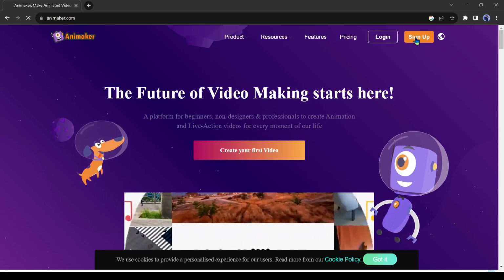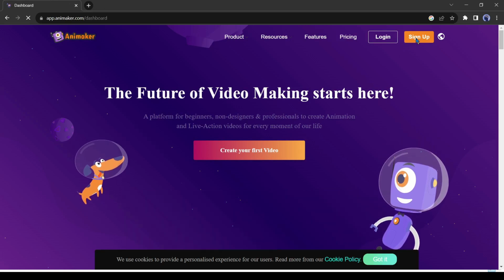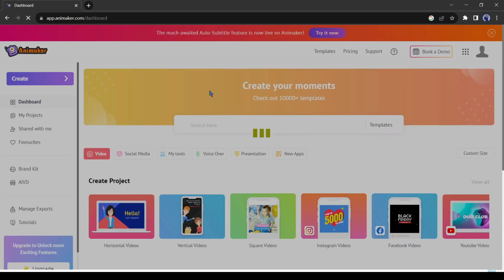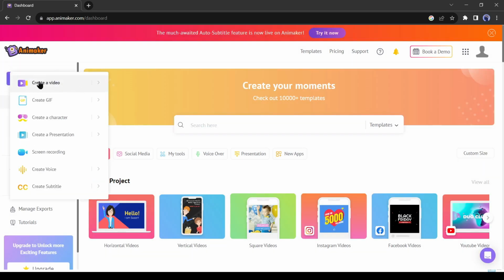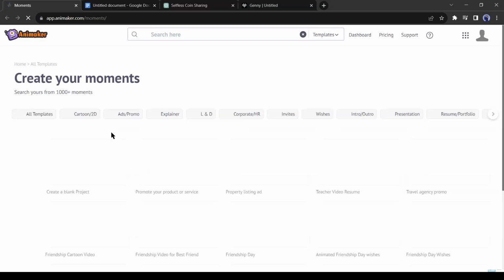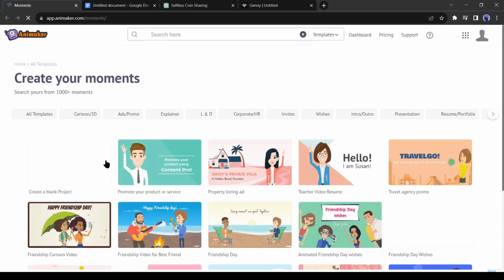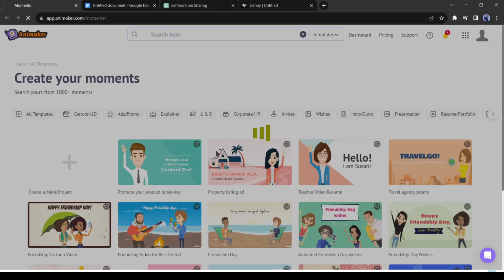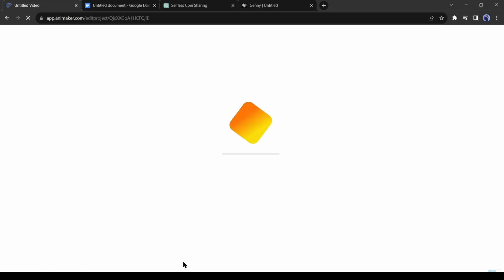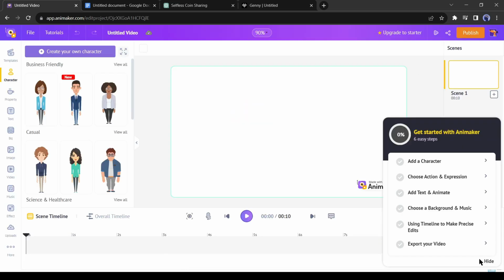Go to Animaker AI and create an account with your Google or email account. After coming to the Animaker AI dashboard, click on Create and then select Create a Video. Now you will find a vast number of animation templates. But we will create our own story, so I am selecting Create a Blank Project. Now select the aspect ratio of your video. I will select 16:9, which is the best for YouTube video. And this is our creator page.